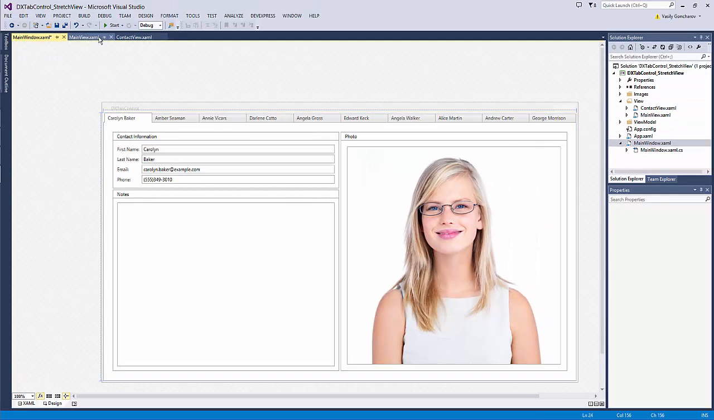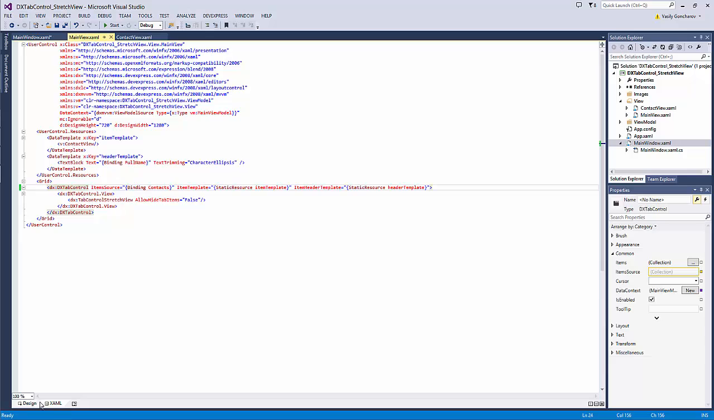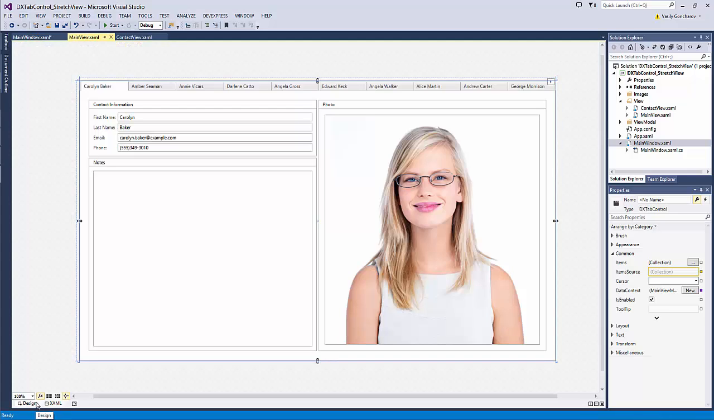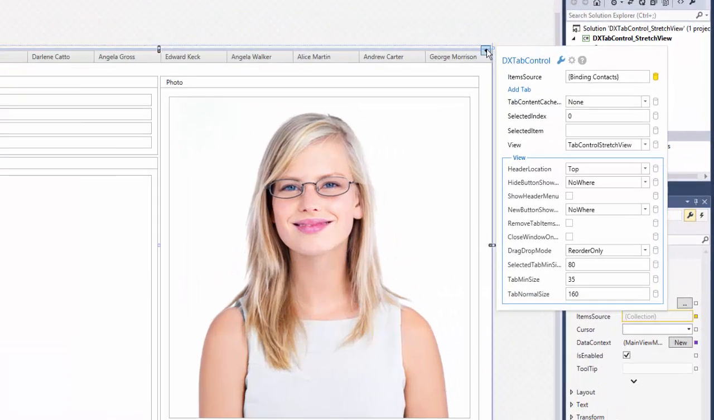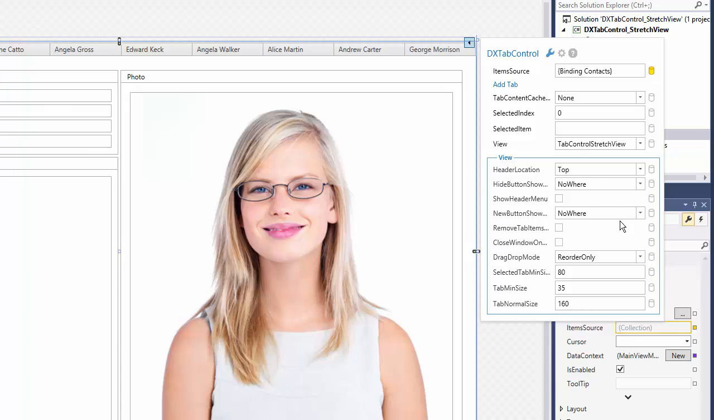Another characteristic feature of modern web browsers is the ability to create separate windows by dragging a tab header out of the tab panel. This functionality can be enabled with just a single option. Open the smart tag of the tab control and set the drag drop mode property to full. And that's it.